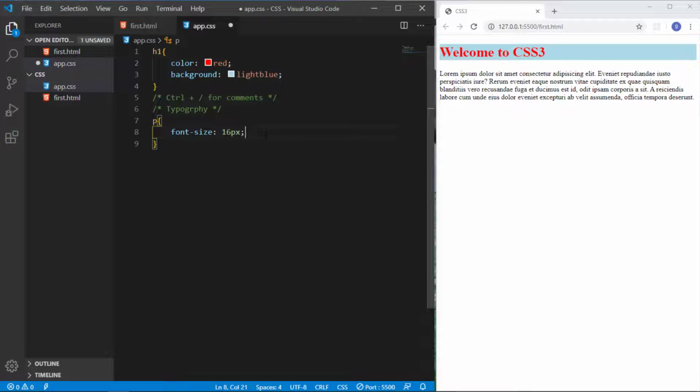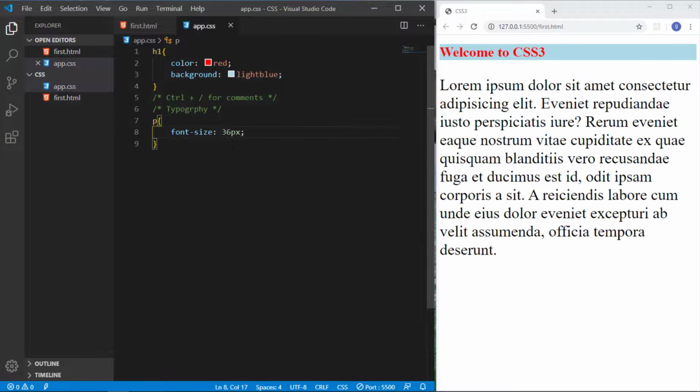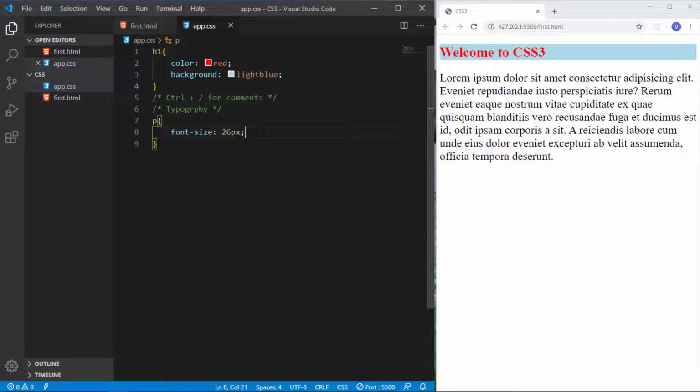Just save it. So you can find no change. The 16 pixels size is the browser's default, and if you change it to 36 and save it, you can find the change. Then I make it 26. Just save it.